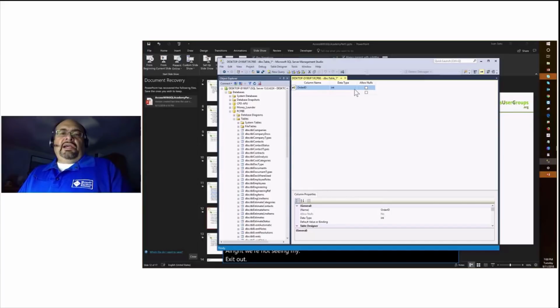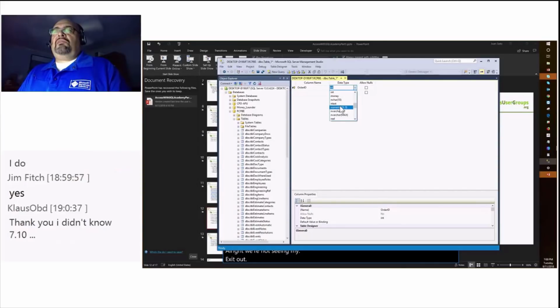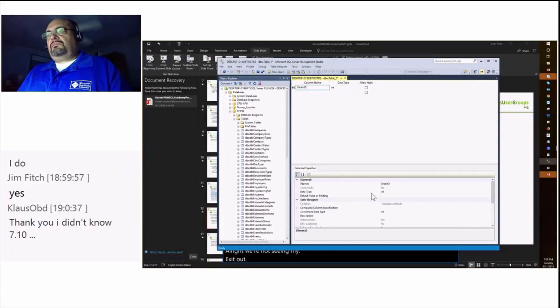Now in Access, you have the ability to automatically change this to an AutoNumber. Not so here. You'll never see AutoNumber here. Instead, if you want this to be an AutoNumber field, in SQL Server it's called something else. So I'm going to come down here. It's called an identity field. So I'm going to click here, identity specification, and I'm going to just switch this property to yes.